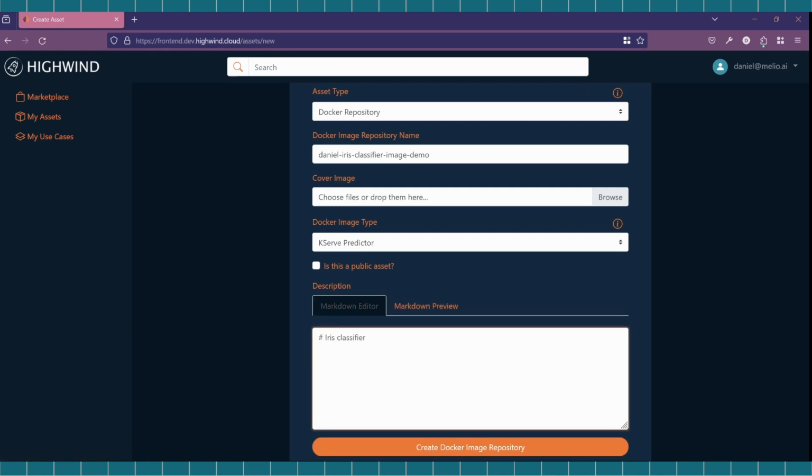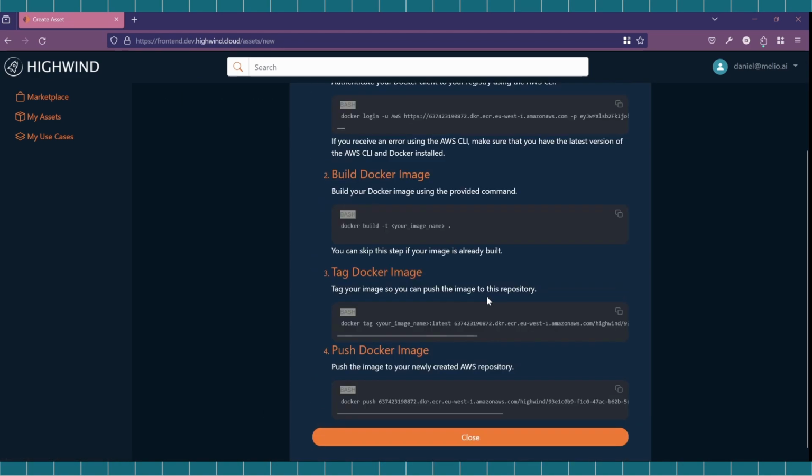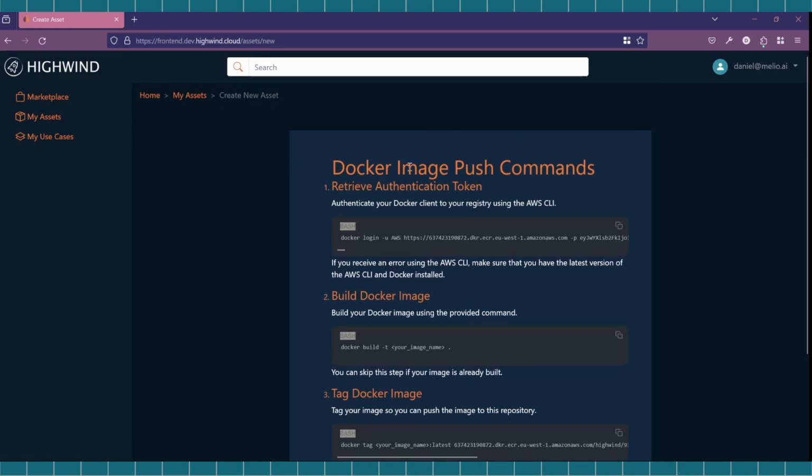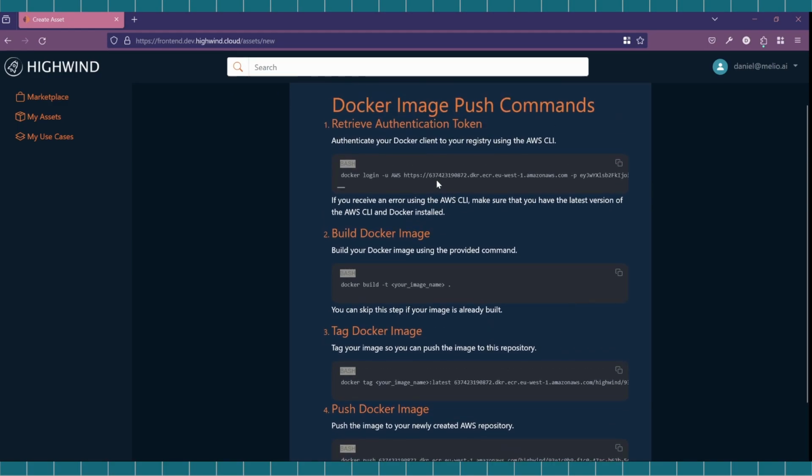I'm now going to give it a better description. When you're ready, click on Create Docker Image Repository. Now you'll see the instructions on how to push your image to Highwind. Don't worry, it looks like a lot, but it's mostly just copy and pasting into your terminal.